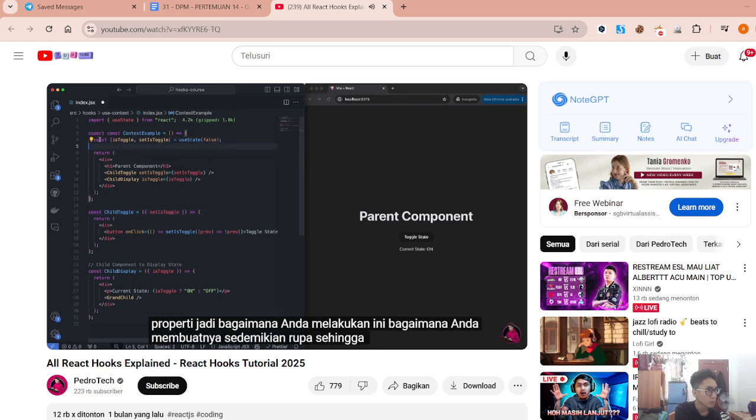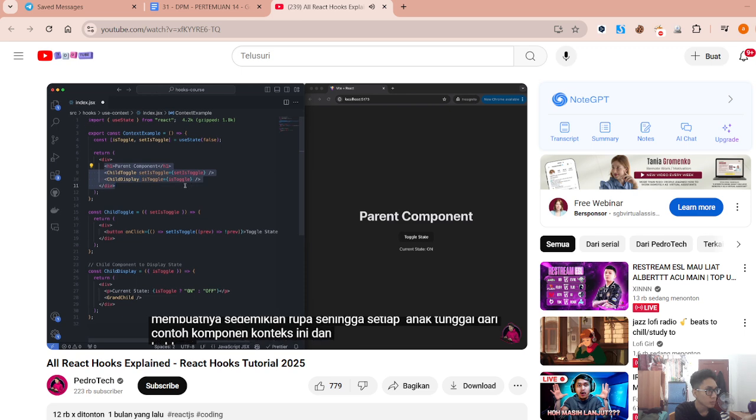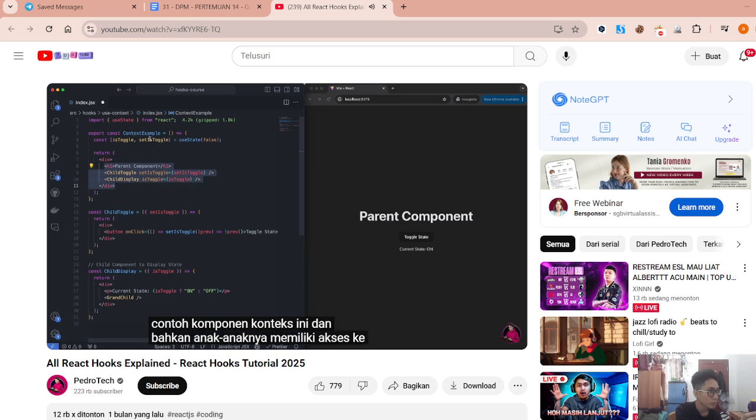How do you make it such that every single child of this context example component and even the children of them have access to some sort of store that contains all the states from this component? Well, that's where the useContext hook comes in and the idea of managing your states through the context API.